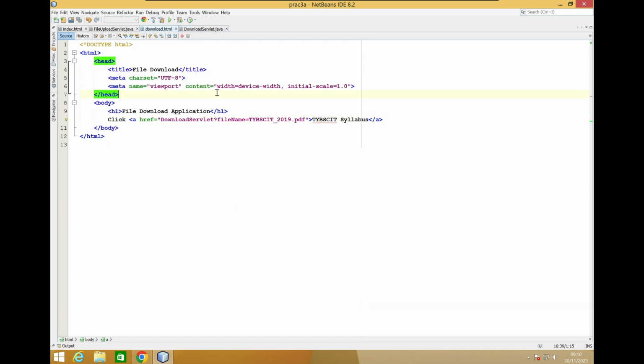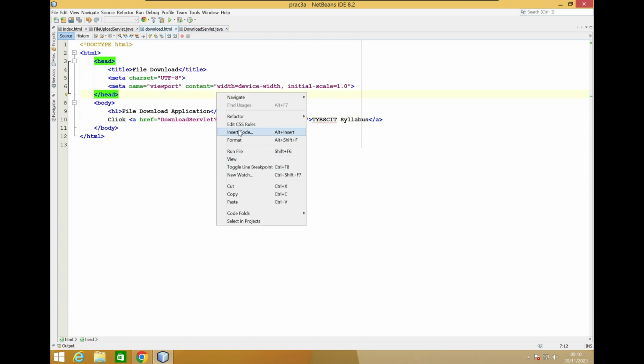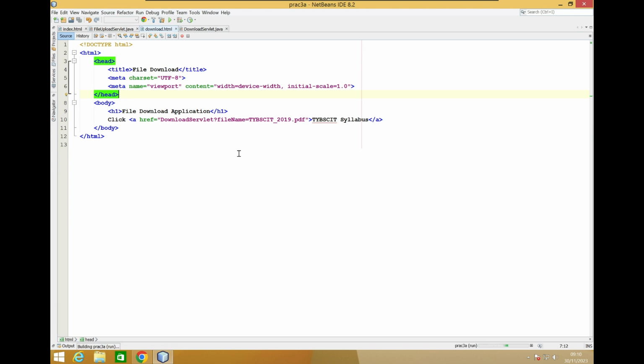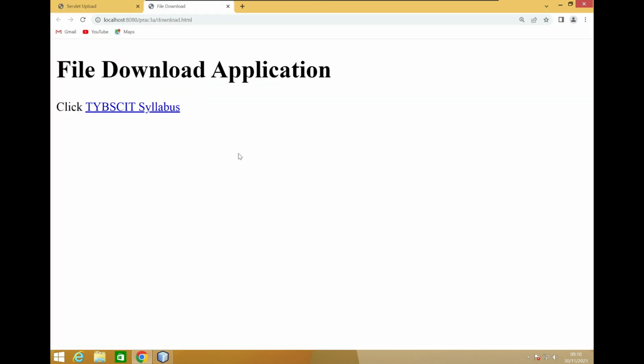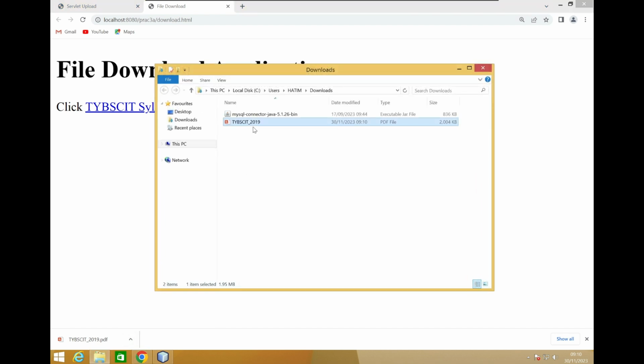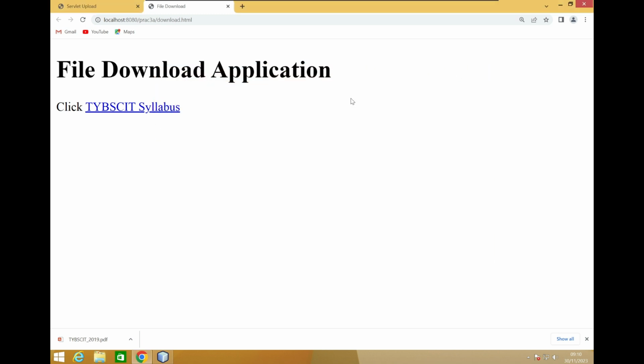So now let's run the download file. For that we right click over here and click on run file. It will open the download.html. Right, so the download.html has come. In the file download application, click tybsrt. Once we click on it, it will download the file for us. If you notice over here, it was okay, and we have downloaded our file. If we click on show in folder, it would be in the downloads folder. So our file has been downloaded, and our file was also uploaded in the first part.